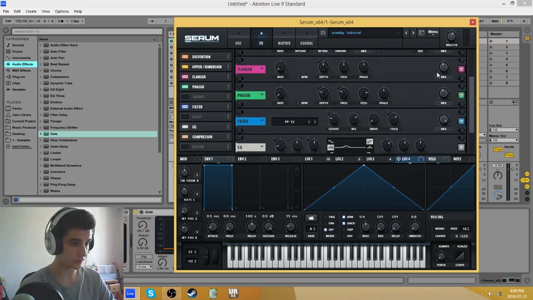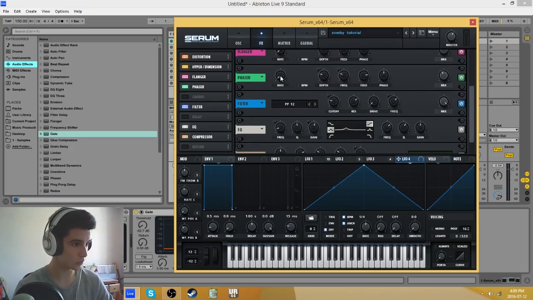I do have a flanger as well right here. Rate is turned off. The depth is at 46%, the feed is at 50%, and the mix is at 44%. I do have a phaser as well. Rate is at 0, depth is at 25, frequency 127 Hertz, and feedback 80. The mix is also at 41% here.